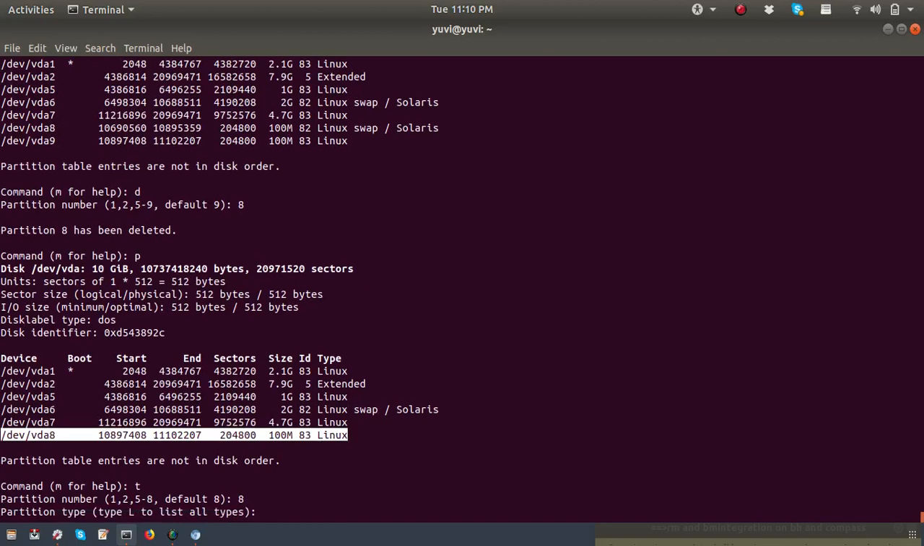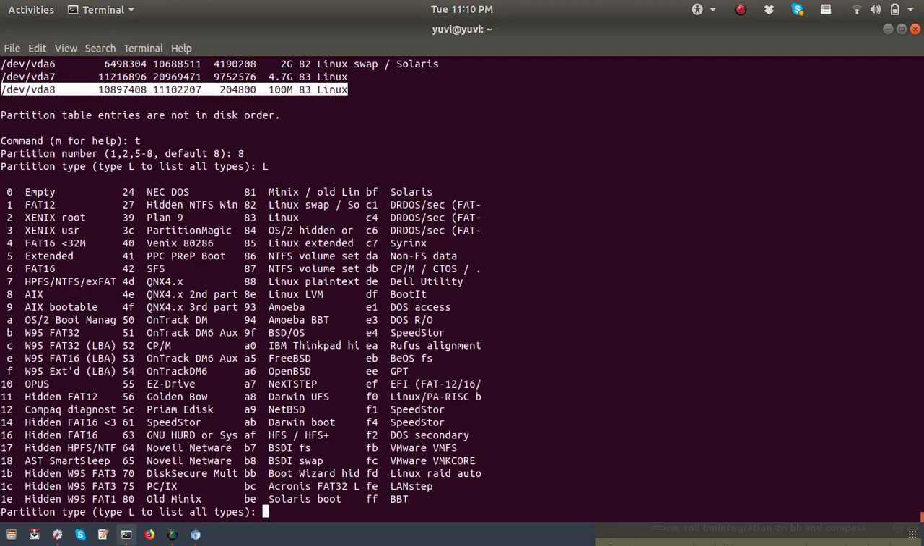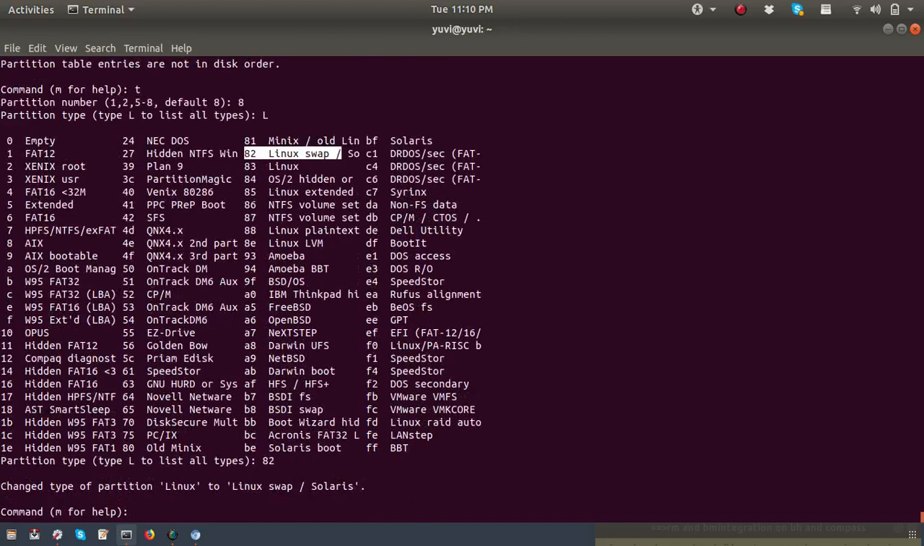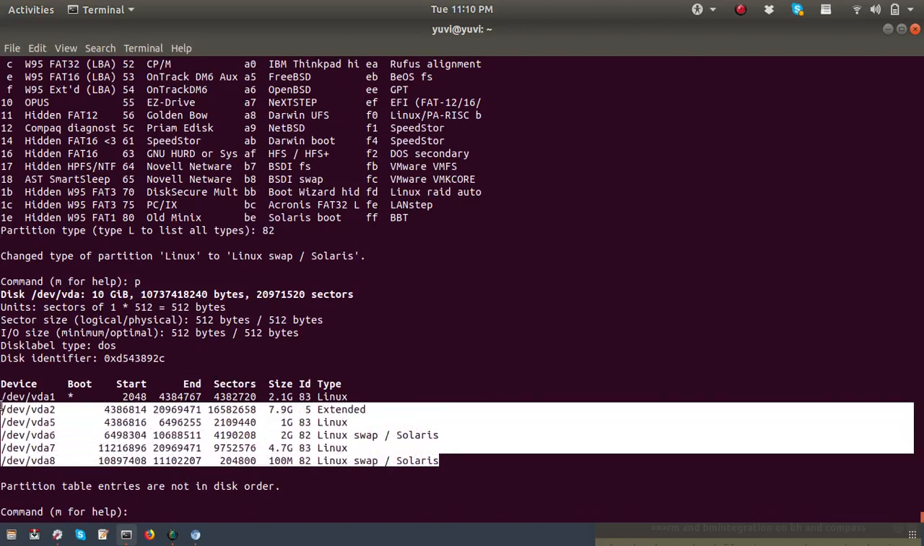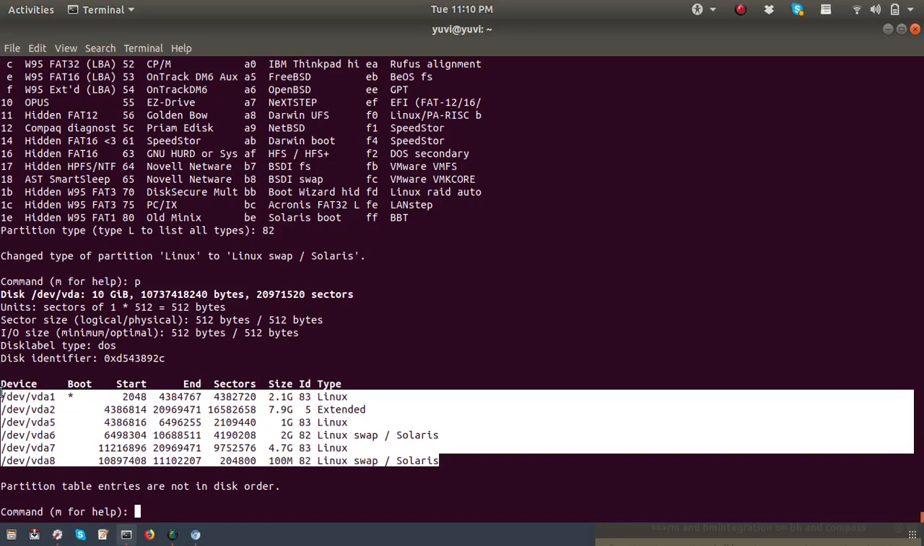It is asking to type L to list all types, like the ID type. If you don't know about it, just press L and you will get the information about all the IDs. I have to change the ID to 82. I'm just going to create it as a swap, so I have to put the ID as 82. So I have created it. Now I have to just verify. So use P to print what you already have in your fdisk.